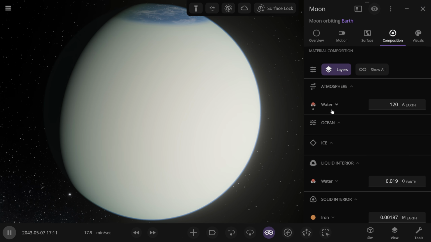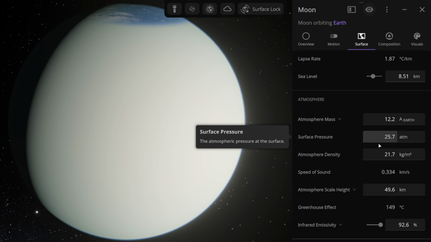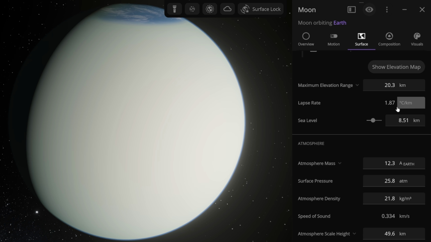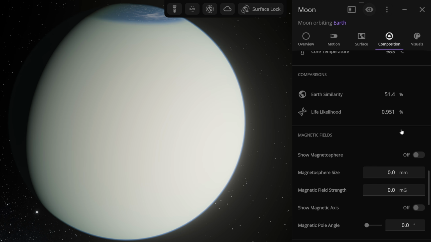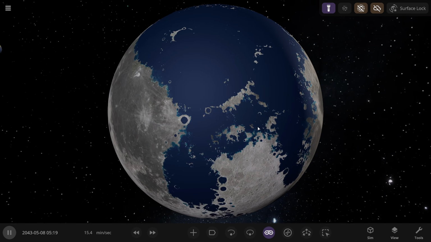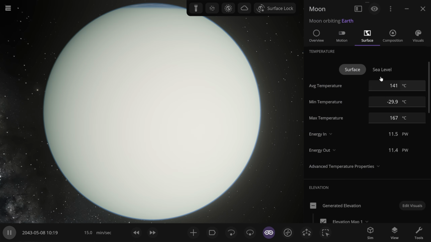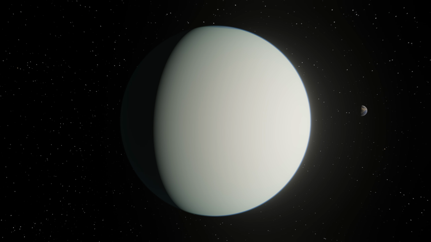So what do we have here? There's 120 times more water vapor in the atmosphere than one Earth atmosphere. Incredible. And because of that, the surface pressure on the Moon is over 25 atmospheres, and the sea level is 8.5 kilometers. The likelihood of life is just under 1%. Now it's clear why liquid water exists here on the Moon's equator, because the high pressure is able to hold it in place, and the temperature rise on the Moon is due to the fact that water vapor is a very potent greenhouse gas. And now our Moon is simply unrecognizable.